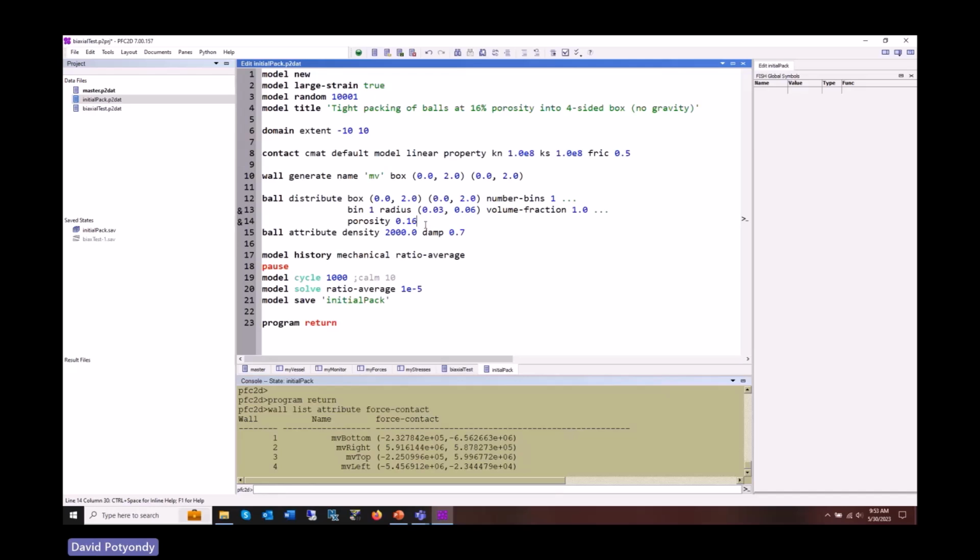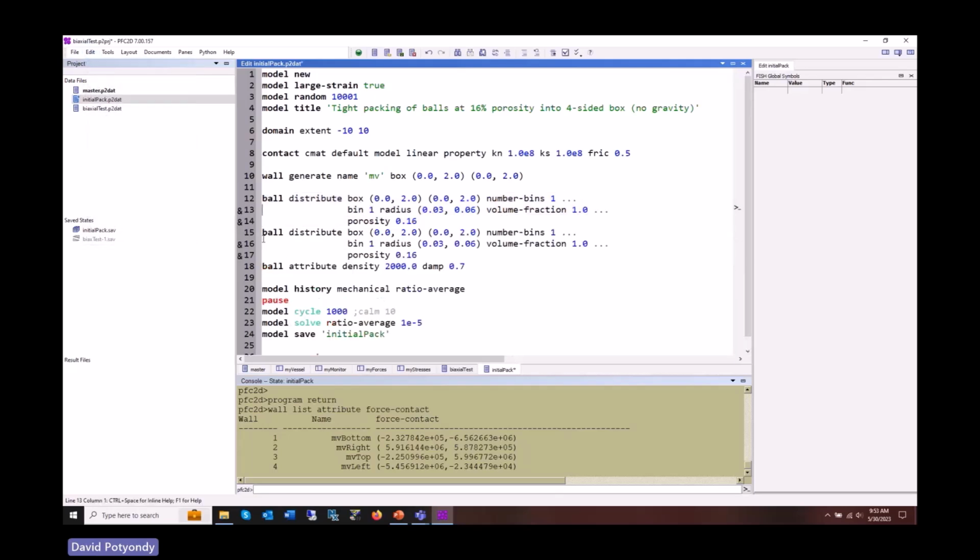So let's go and, to illustrate that, let's do 30% of the balls being bigger. So I'm going to copy this and paste it. Alt edit copy, alt edit paste. I'm going to comment out what I started with.